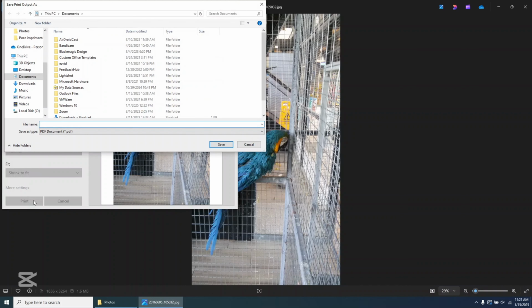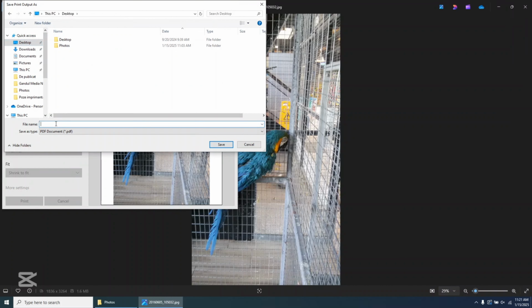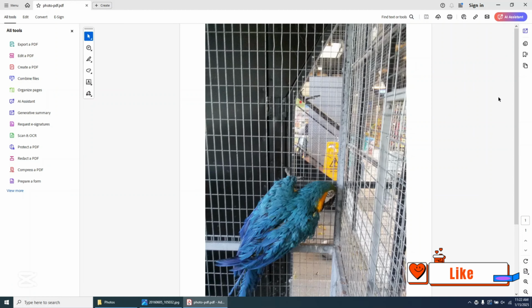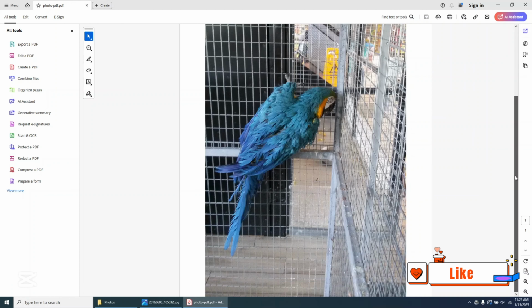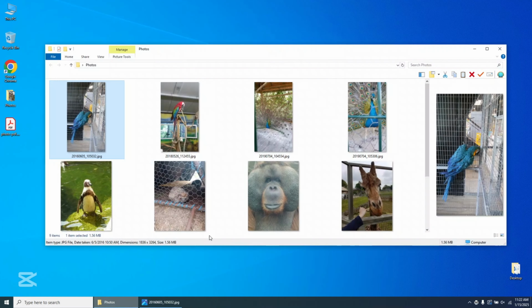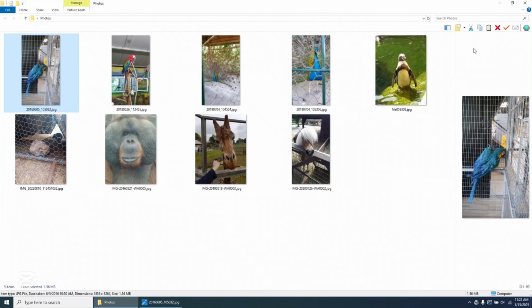Once everything looks good, click Print, give your file a name, and save it. That's it. You've successfully converted a JPG image into a PDF with no loss in quality, for free. If you've got multiple images you want to convert into a single PDF, the process is a little different.